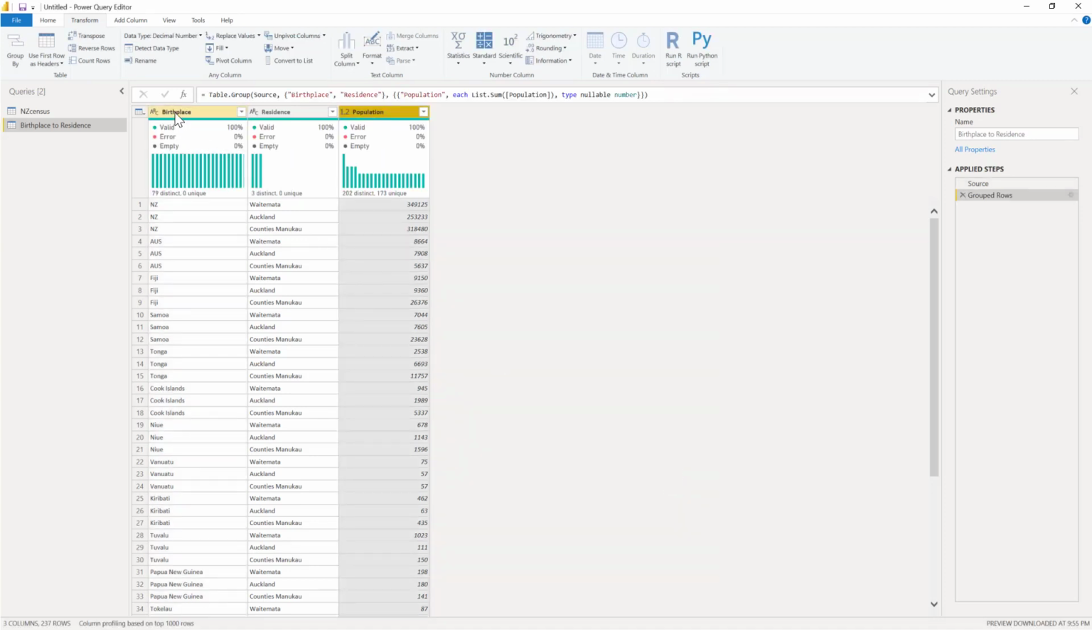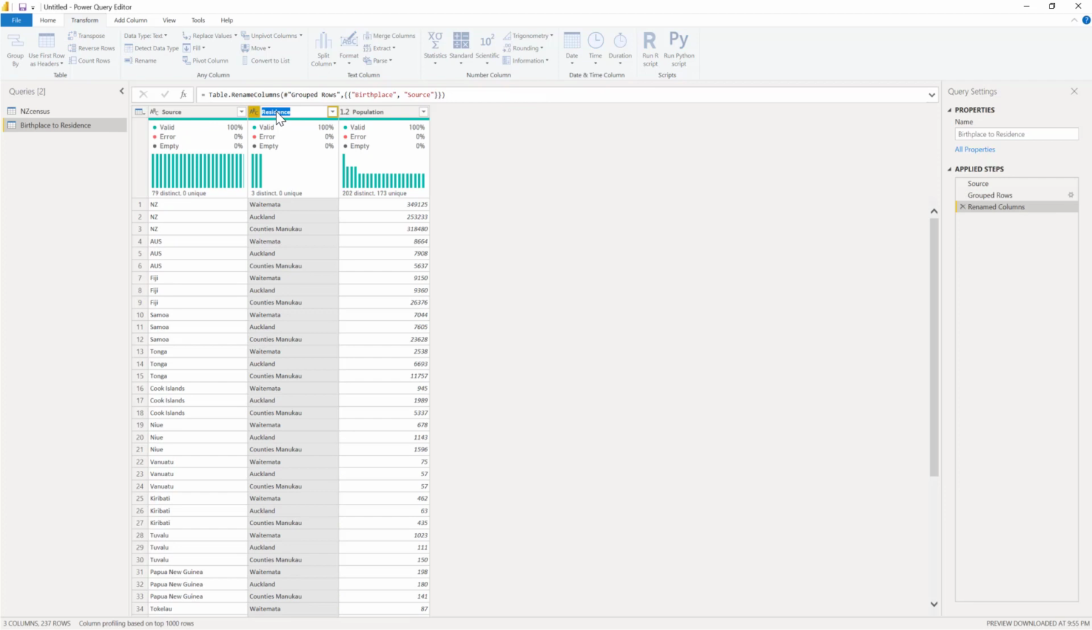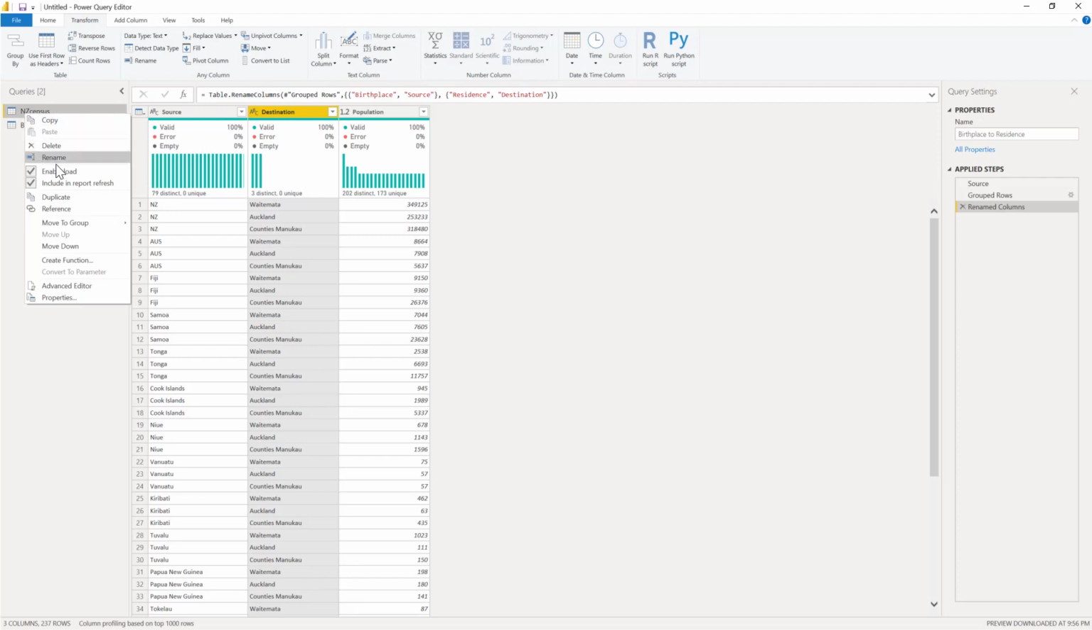Voila! So now I've got my birthplace, which I'm going to call source, and my residence, which I'm going to rename destination. Now I'm renaming these source and destination for a couple of reasons. One is that's what it's called in the Sankey visual, so it's going to keep me from getting too confused. And two, I now want to add another layer of leveling, and I'm going to need to combine them all into one table at some point, so they need to have the same column headings.